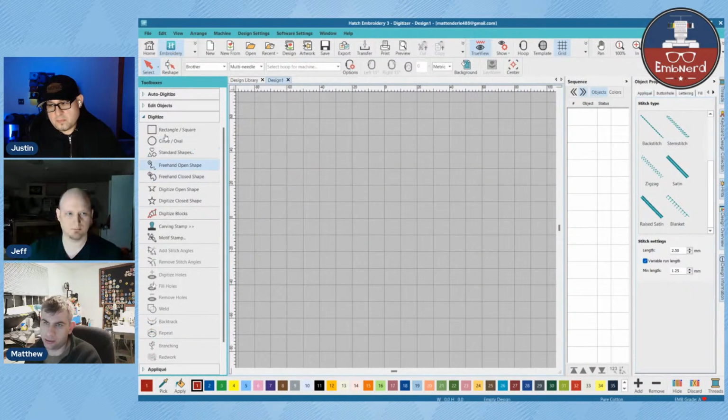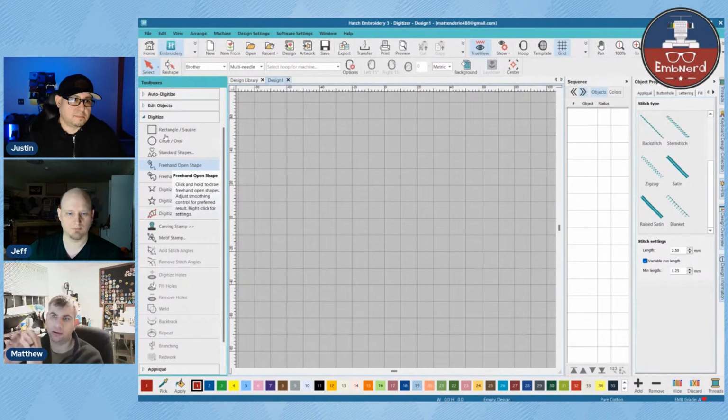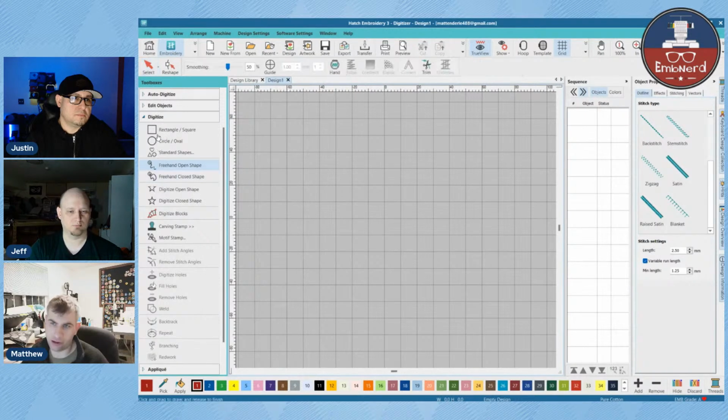And then one of the tools that they both had, so Jeff was talking about the steel stitch in Pulse. Justin has the column C in Wilcom, which allows you to make a satin stitch. In Hatch, there is no column C tool. The column C is the one where you click your points and then it will just make a standard width satin all the way around. You have to do it a little bit more manually because it's all the same tool.